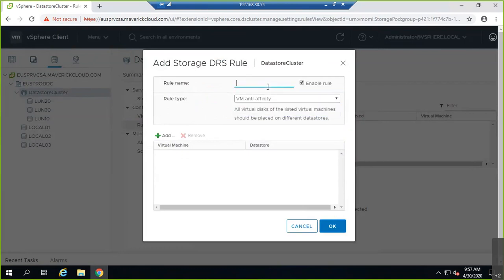SDRS rule, rule one, anti-affinity, VMDK anti-affinity by default. Okay.